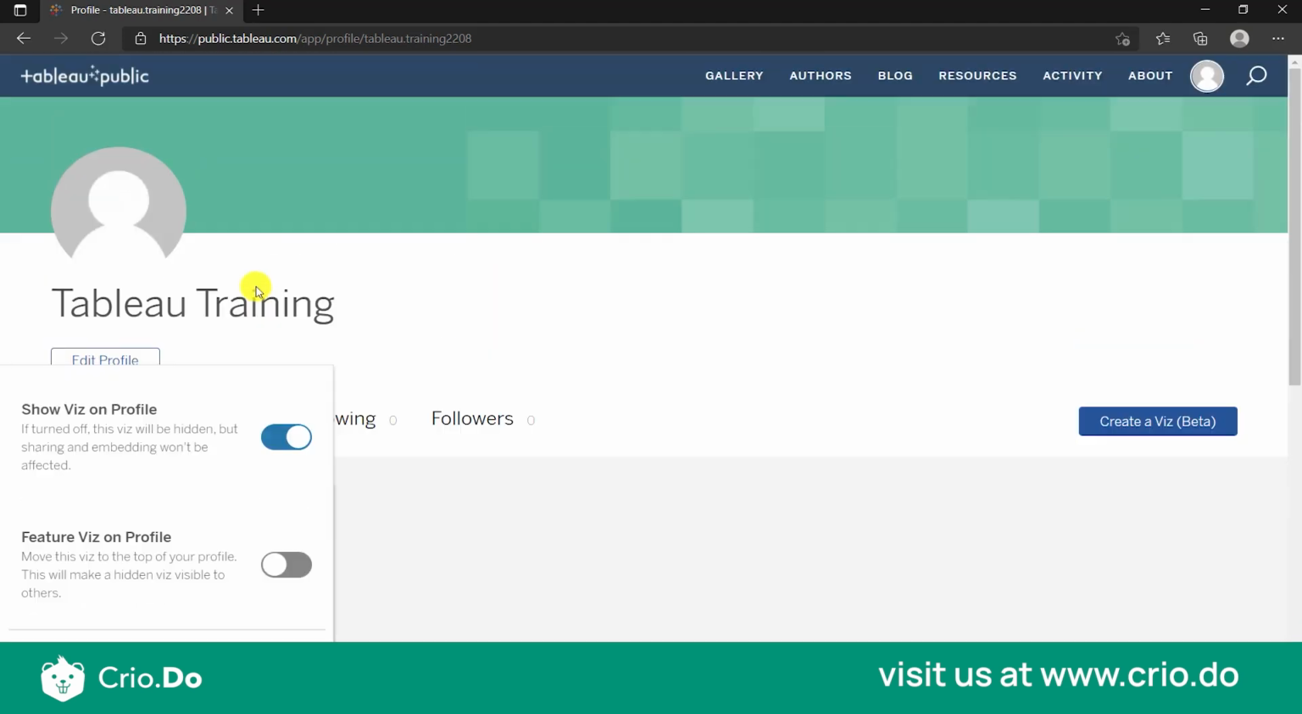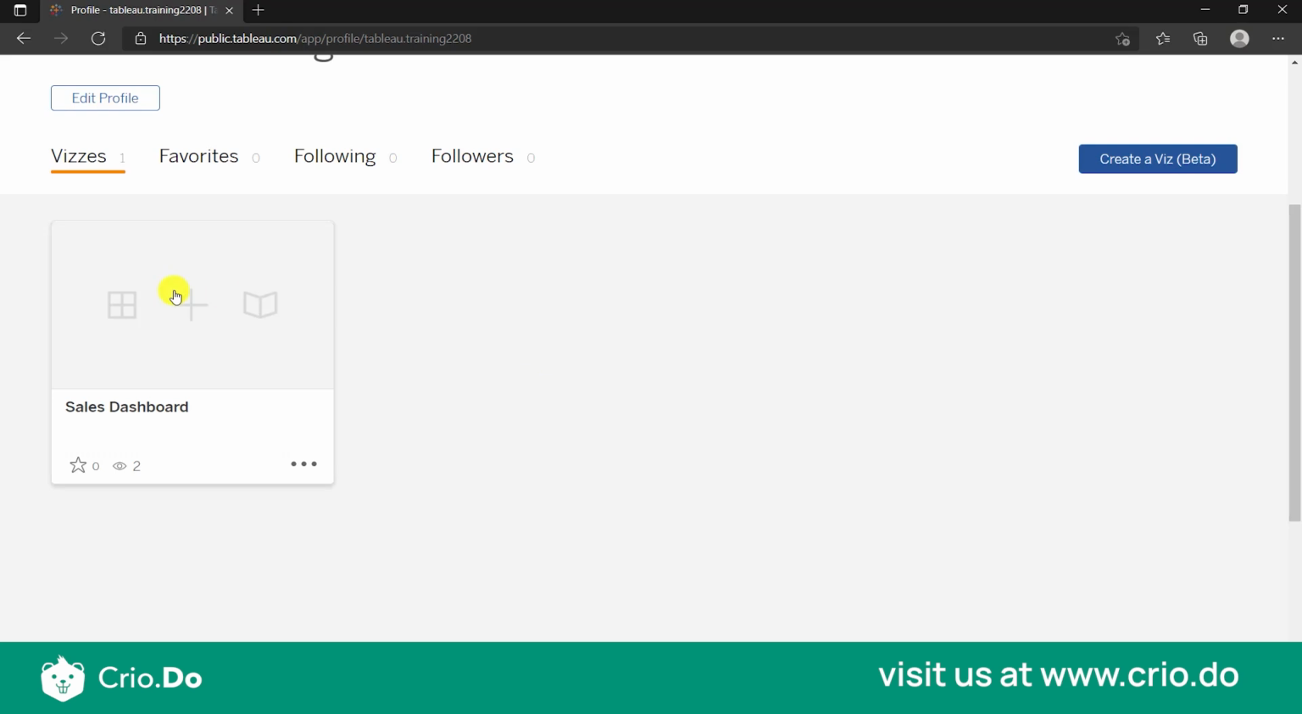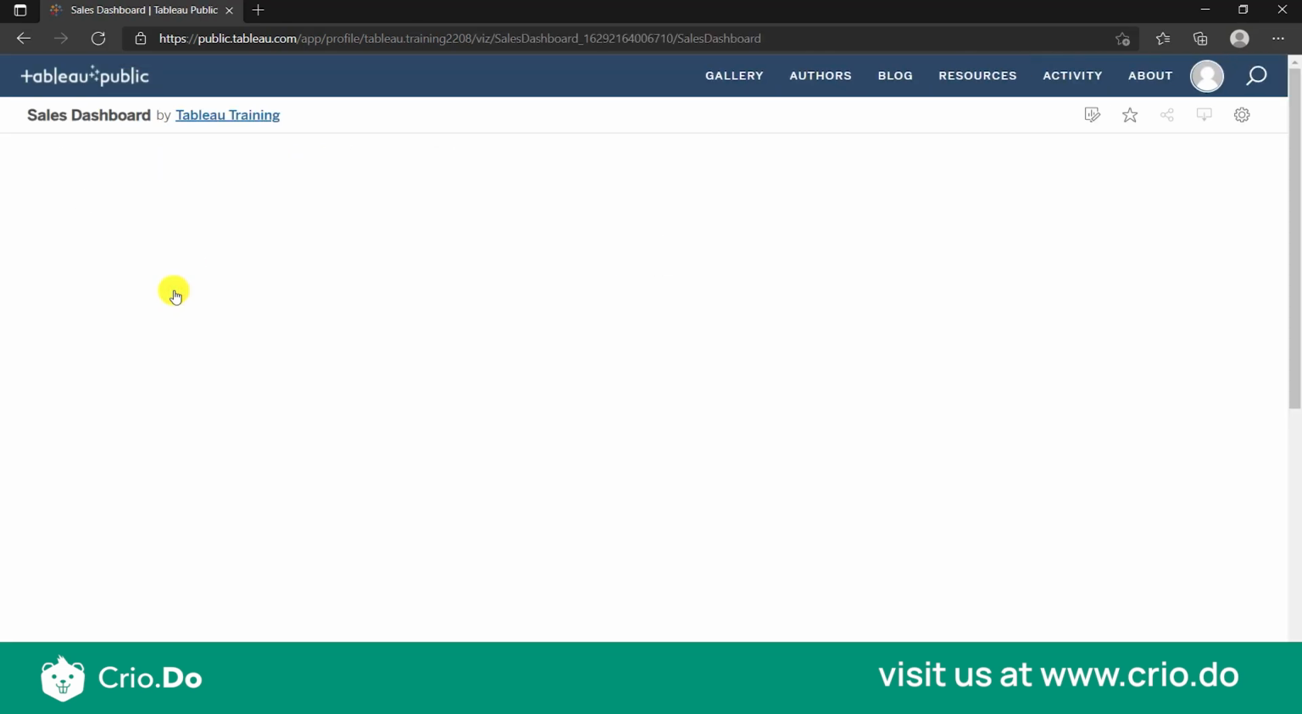So this one will give you show viz on profile, feature viz on profile. It will give options to either show or hide the viz on your profile, or feature the viz, which is a kind of viz featured by Tableau, and you can make your viz available to Tableau to feature it to everyone.